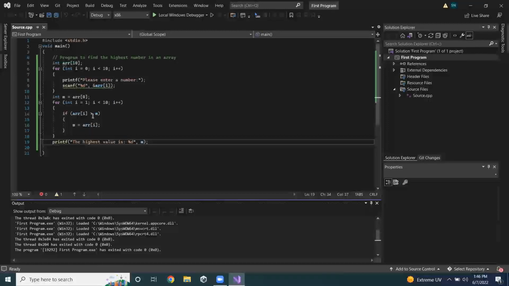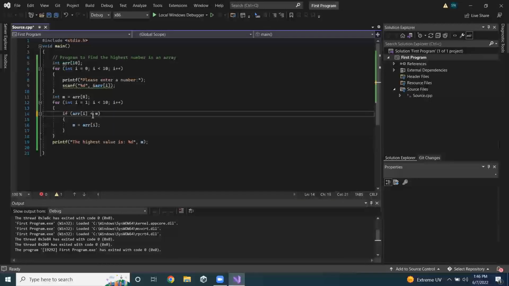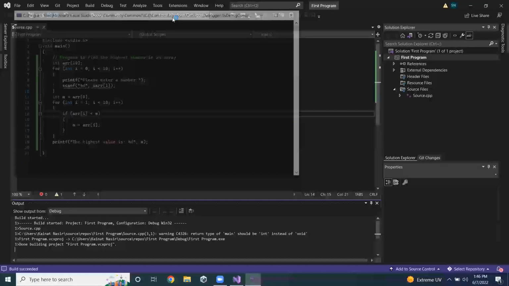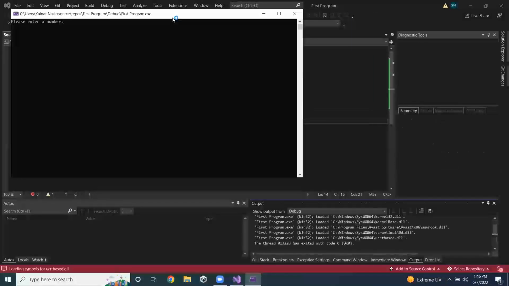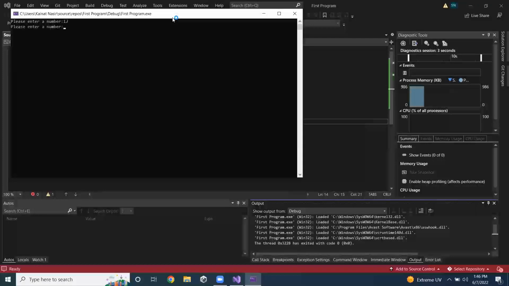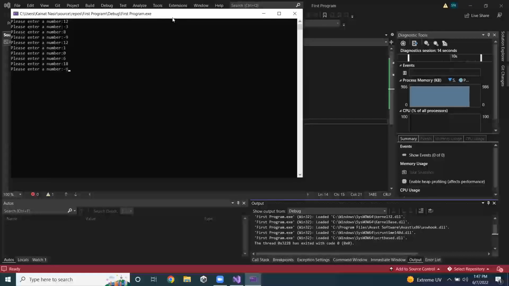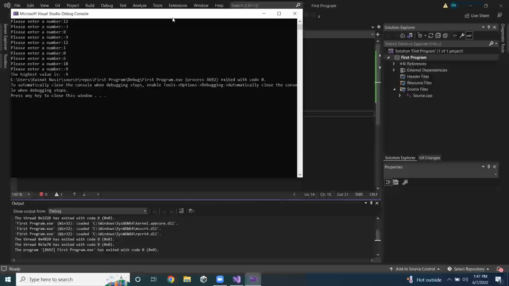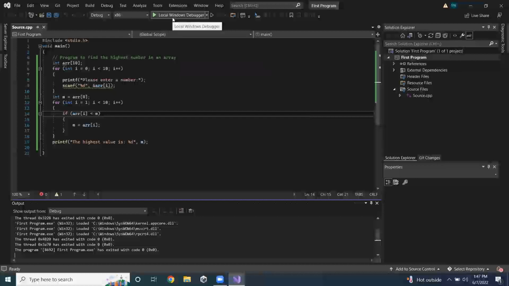Similarly, if you have to find the smallest value, you just have to change the greater than sign to the smaller than sign. So now when you run the program, you'll see the lowest value. Let's suppose I have entered minus 3, 8, minus 9, 12, 1, 0, 6, 18, minus 9. So the output here is minus 9, which is the smallest value. So this is how you can perform this operation in an array.